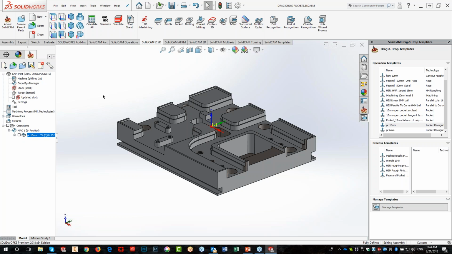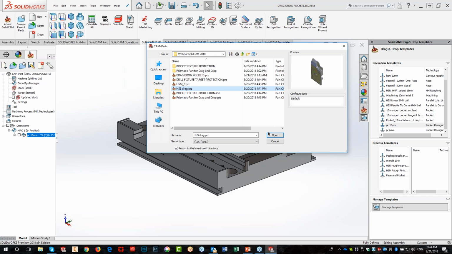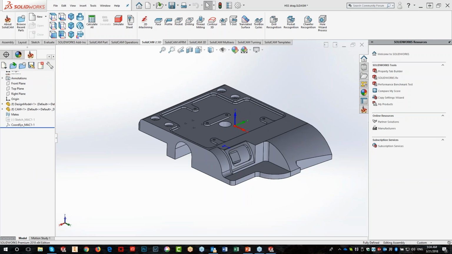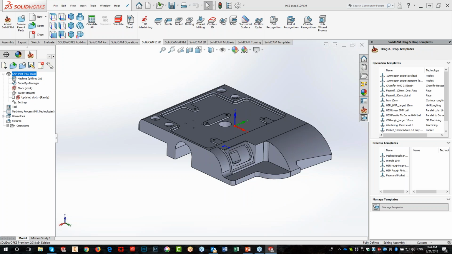Okay. Now, we have this also for HSS and HSM. Now, with HSS, it's a little tricky. And I'll show you what I mean. I'm going to load a different part. I'm going to load this part over here. And let's say I want to do an HSS operation on this surface. Now we know that with HSS, the geometry does not need a specific home position. So the question is, if I drag and drop something onto this surface, what home position am I going to use?